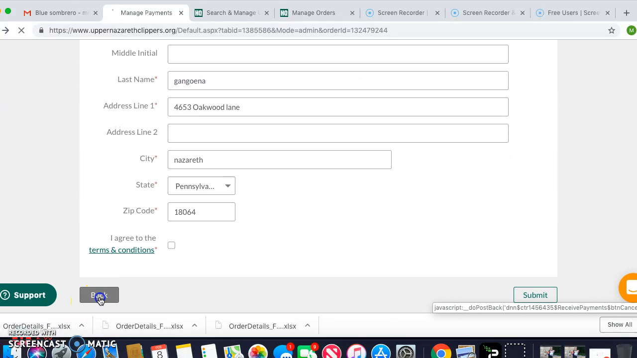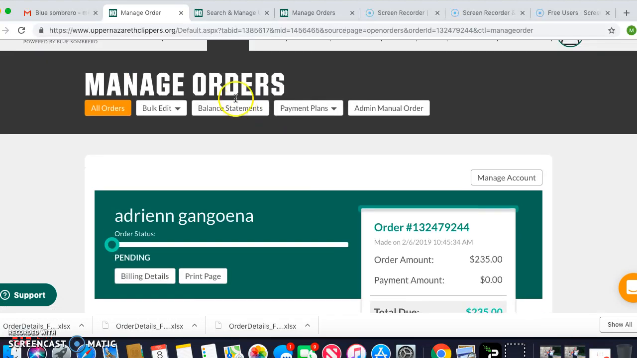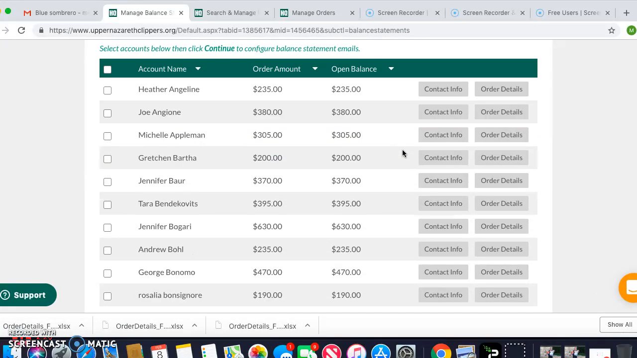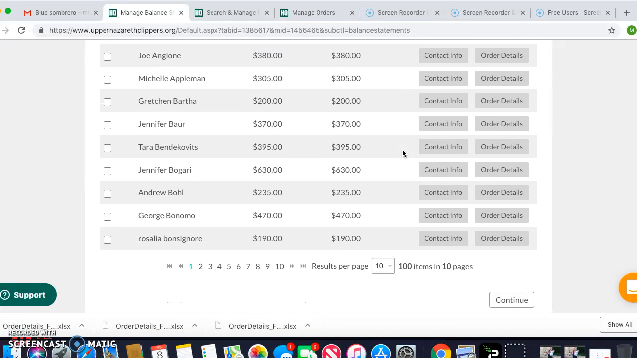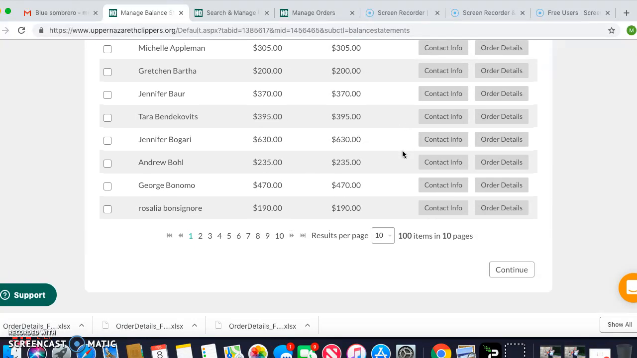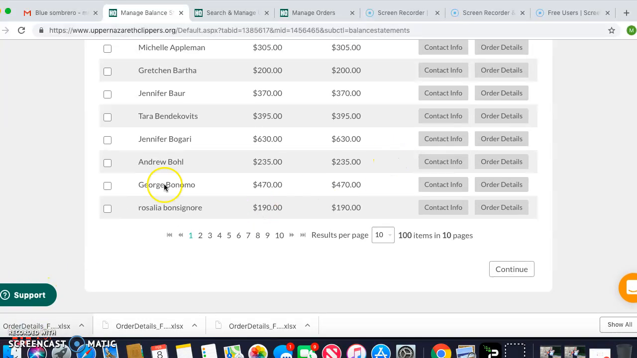I think that should be about it. I will send this over to you. I think that could be, this is balance statements. So this looks like people who have balances, possibly. And again, we have to look into some of this. They might not be correct at this point.